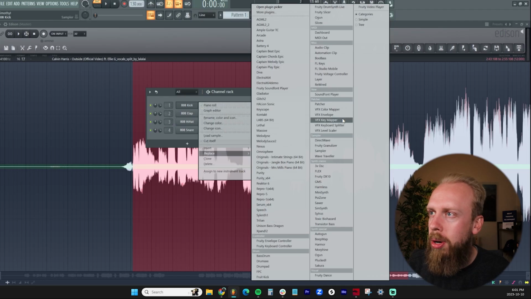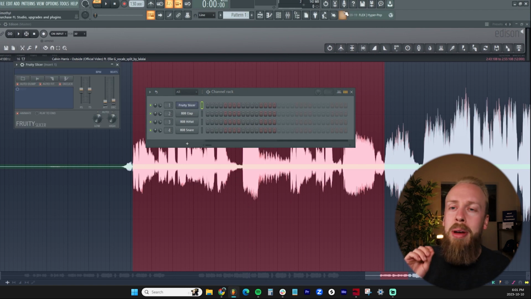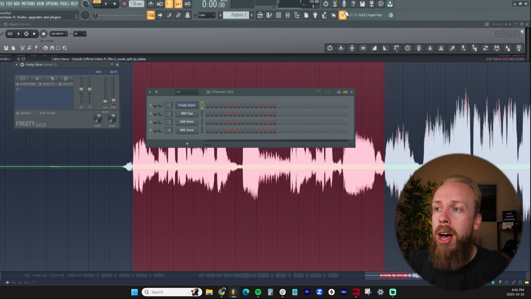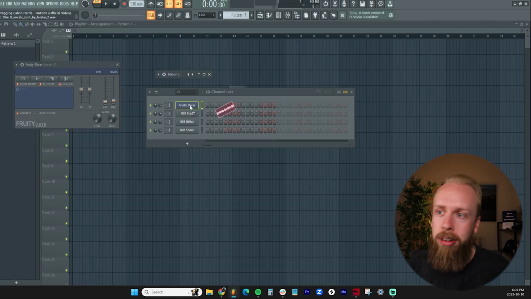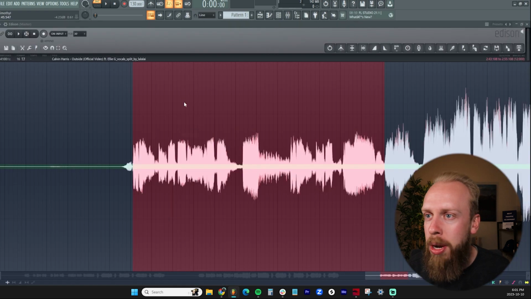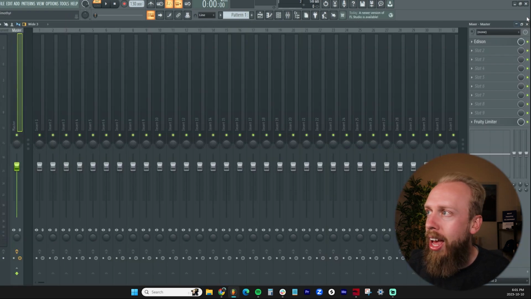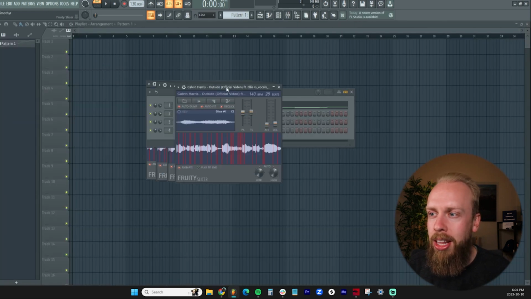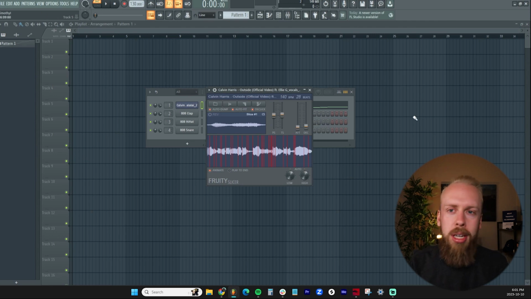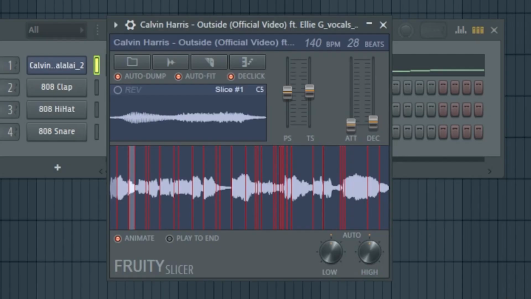So I'm going to load up Fruity Slicer. This is my favorite native plugin within FL Studio for chopping up samples or vocal chops. And I've never found the need to get any other sampler plugin out there. I love Fruity Slicer. I've used it forever. We're going to drag and drop it there. And let's hear what it came up with already. It pre-chops a little bit, but this is what it came up with.